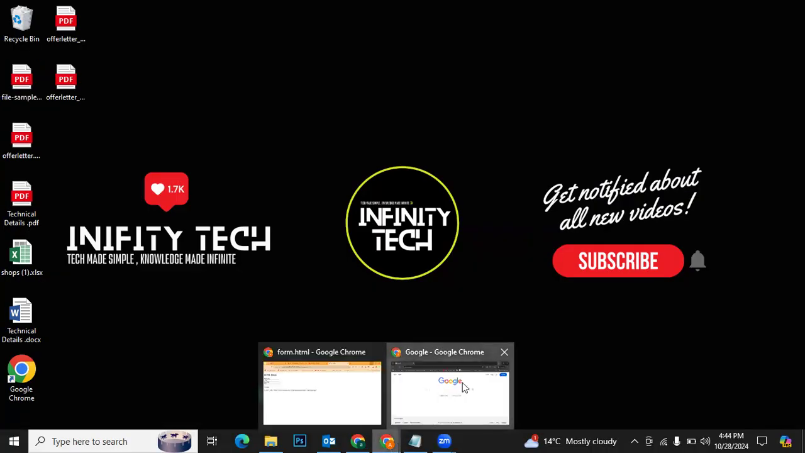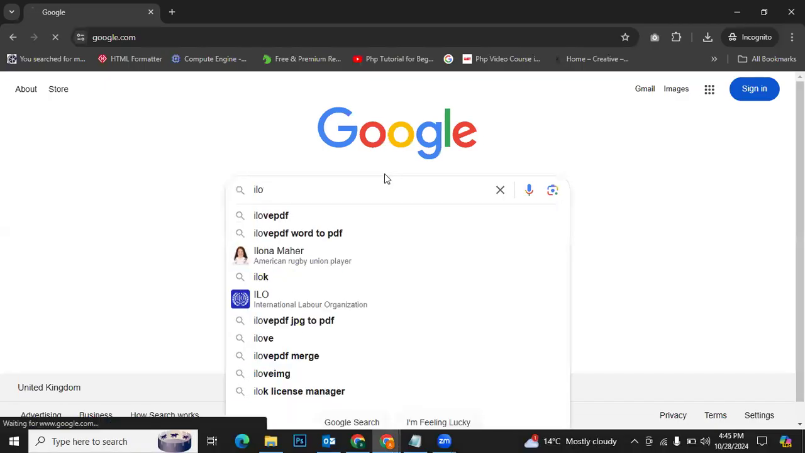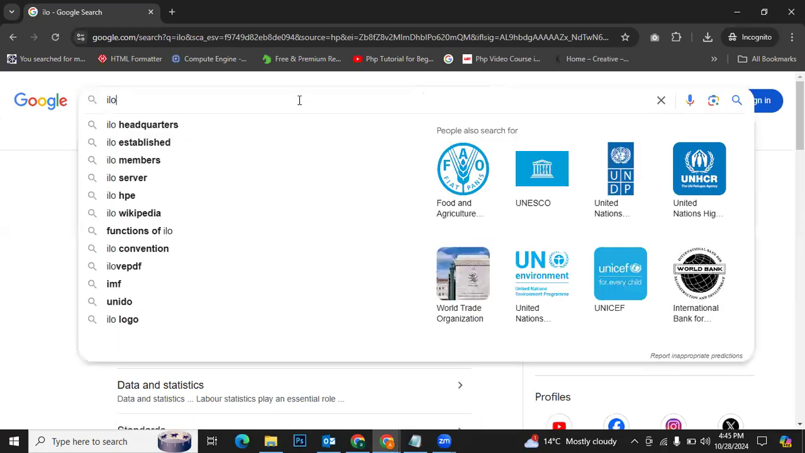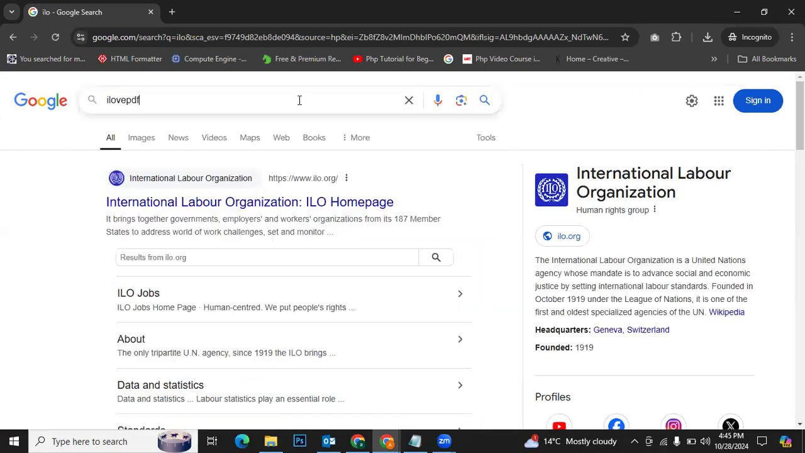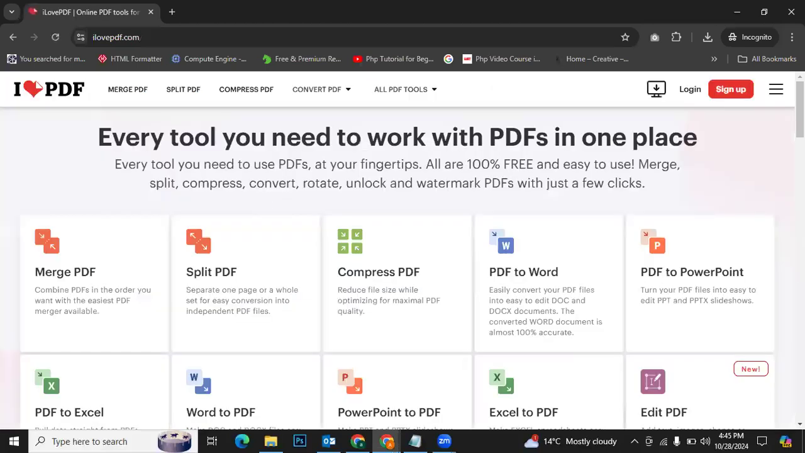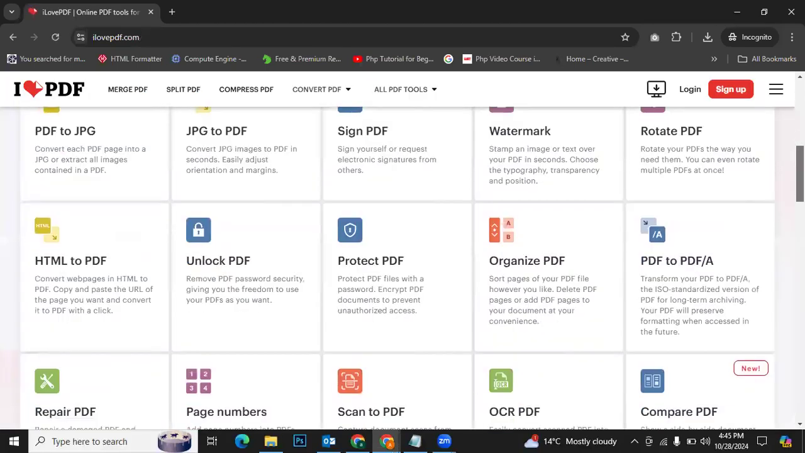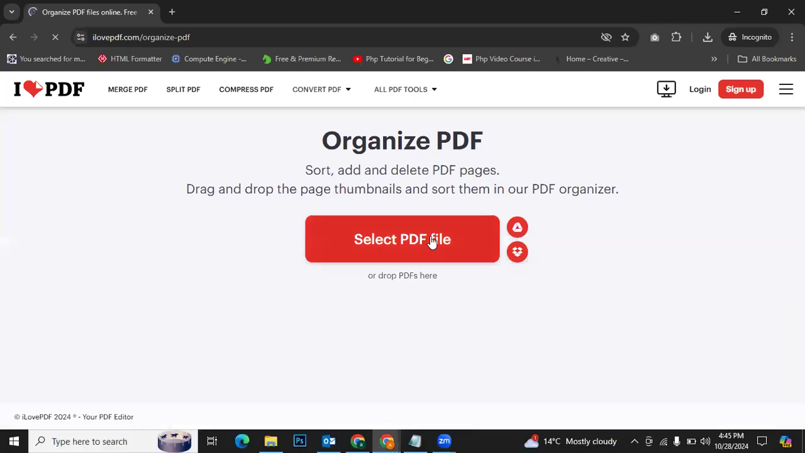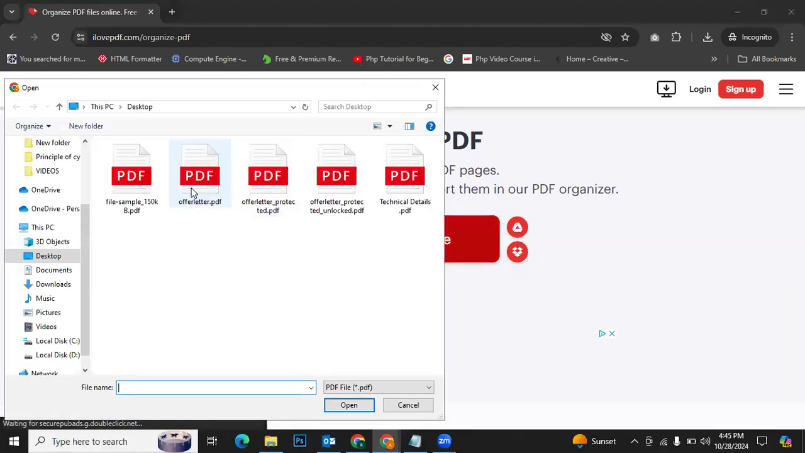For this, simply I need to go to Google, type I Love PDF. Sorry, I forgot to type it completely. Yeah, I Love PDF. This is the website we are going to use. Just click on this. And at the bottom, we have an option to organize your PDF file. Just select the PDF file which you want to organize.